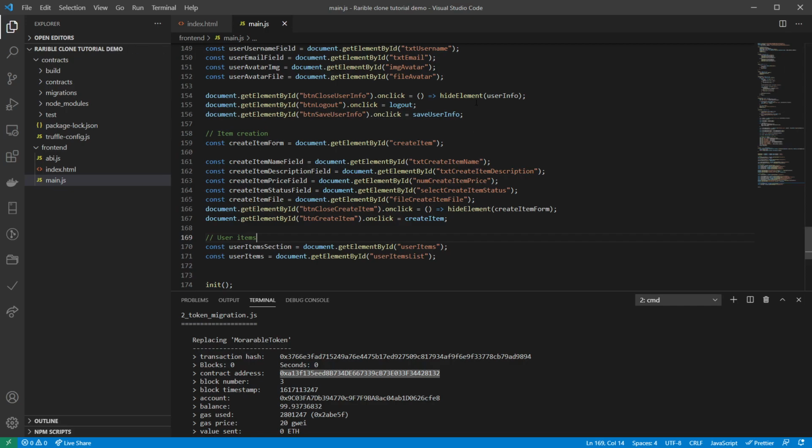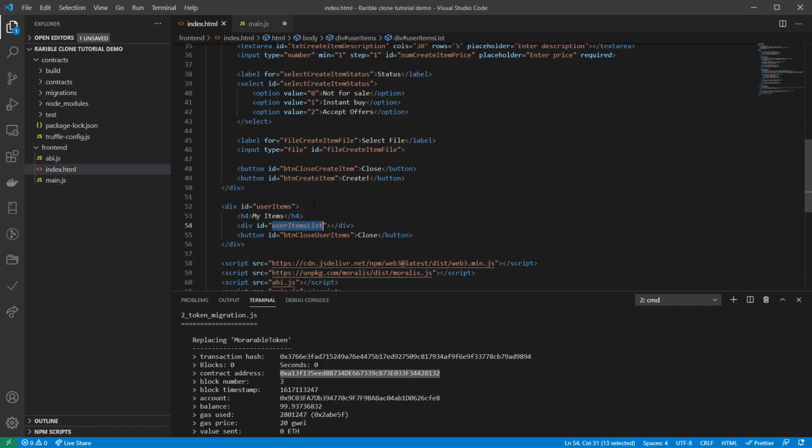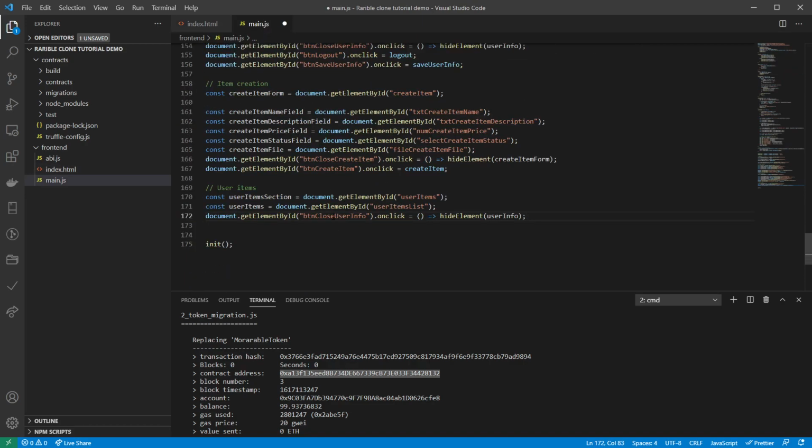And then we can copy the click event of the close button. So we can take this one for the close user info. We can paste it down here, and we can copy the ID of the close button, and we paste it here. And this will hide the user items section like this.